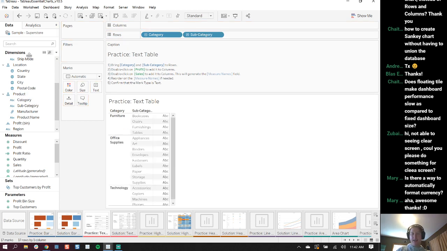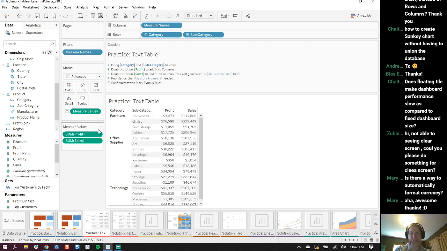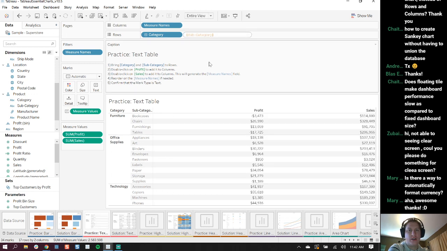I'm going to double click on profit this time to add it to my view. And then I'm also going to double click on sales to add it to my view. This double clicking added things to the text box automatically. It's a nice little shortcut.